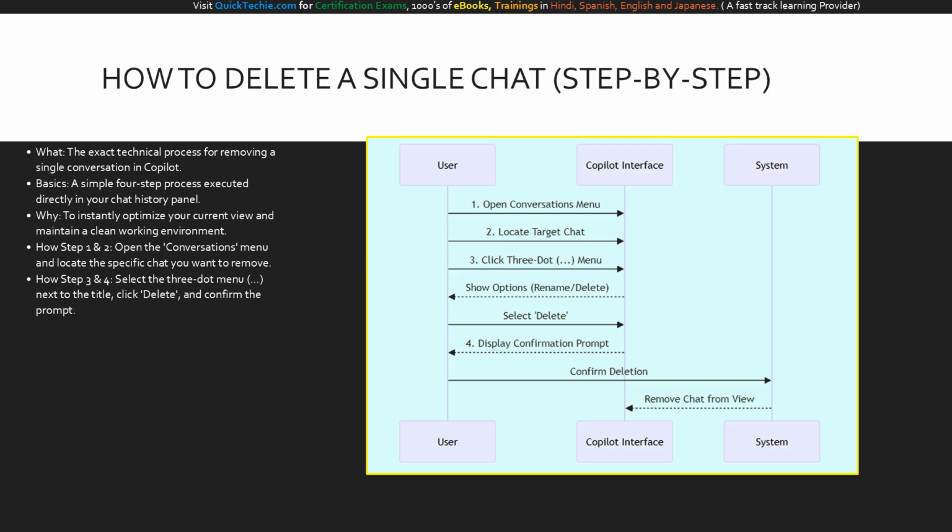The user interacts with the Copilot interface by first opening the Conversations menu and locating the target chat. Next, the user clicks the three-dot menu. The interface responds by showing options like rename or delete. The user selects delete, which triggers the interface to display a mandatory confirmation prompt, a crucial safety mechanism. Once the user confirms, the command is sent to the system, which then permanently removes that chat from the user's view.